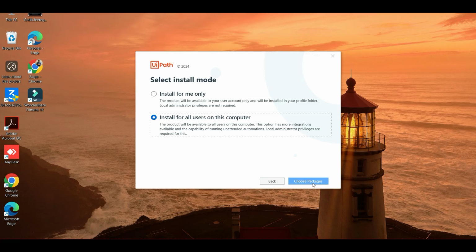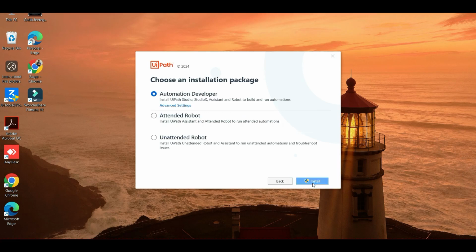Next, we will click on choose package. Now here we will find three options to proceed with. The first option is automation developer. Automation developer is for when you are a developer and you also want to run your bot as well; at that time you can go with automation developer. If you are just a user who already has a bot and wants to just proceed with the bot run, at that time you can go with attended robot.